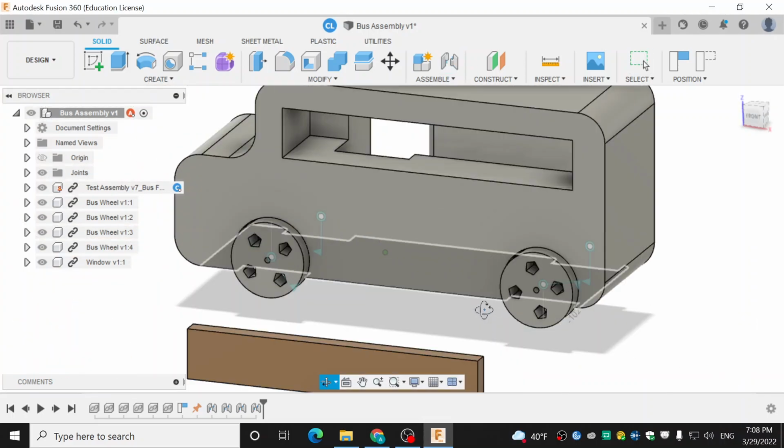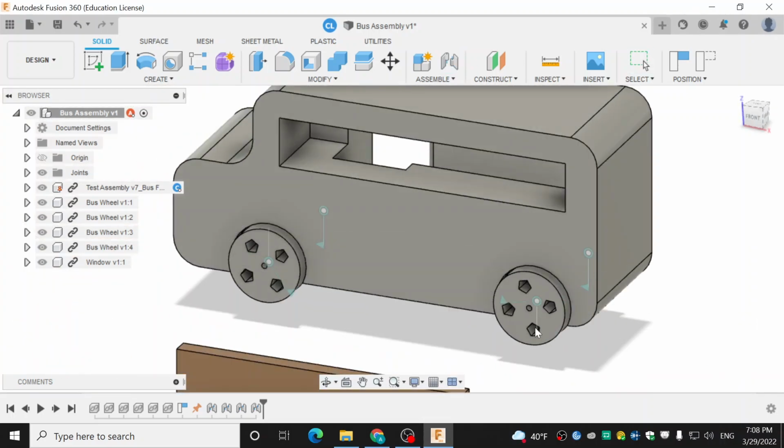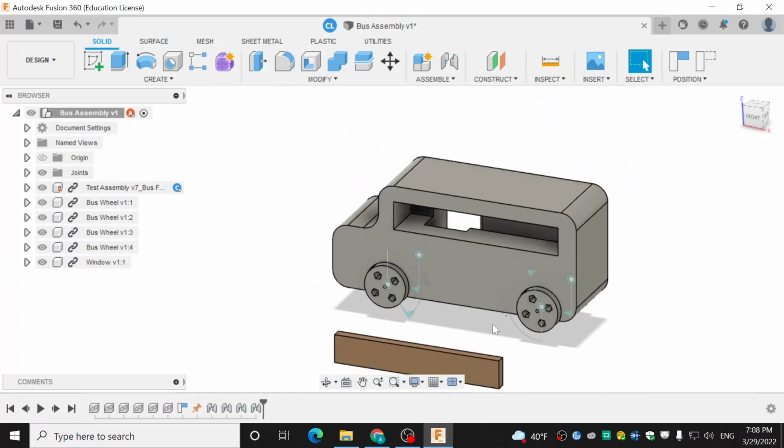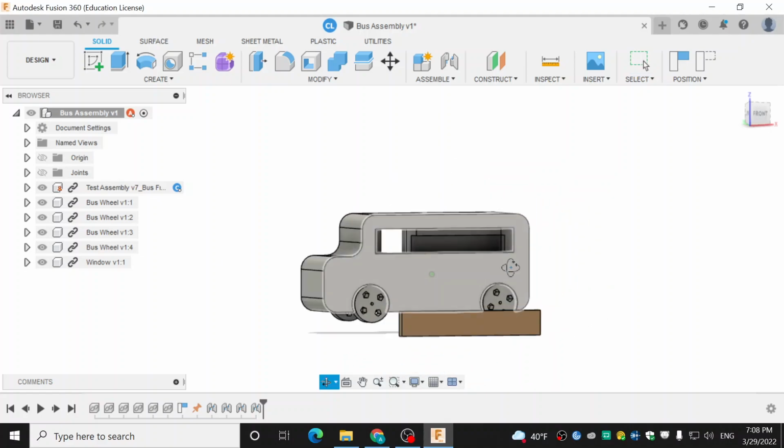Okay, so now that all 4 wheels are on there, we're going to be working on assembling the next part and using the rigid joint. By the way, if these joint symbols are bothering you, you can hide them up here. If you have a lot of connections, it might get a little annoying. So I'm going to hide these.